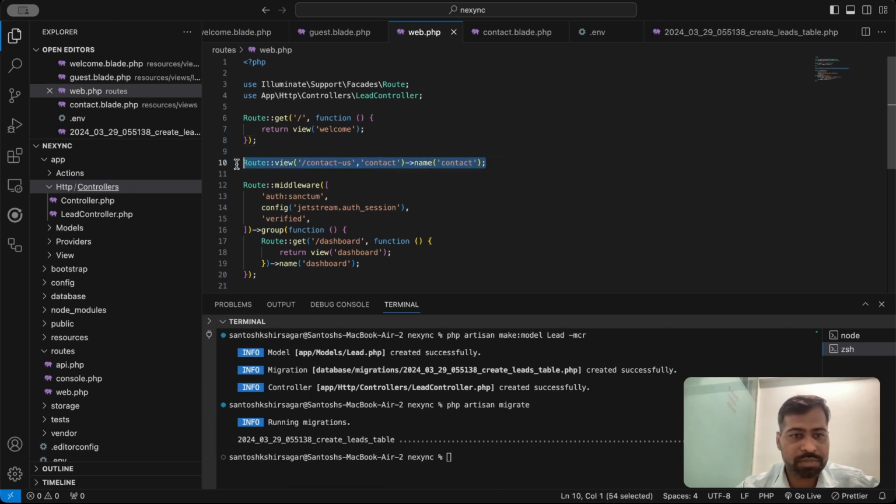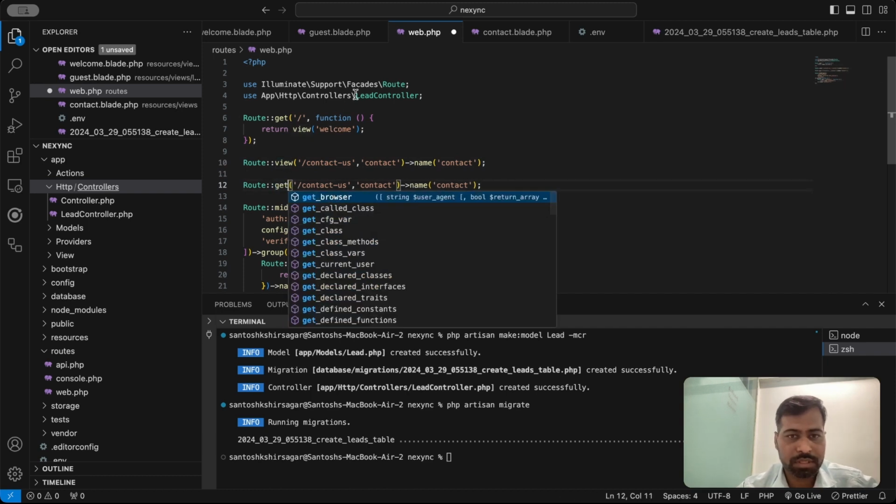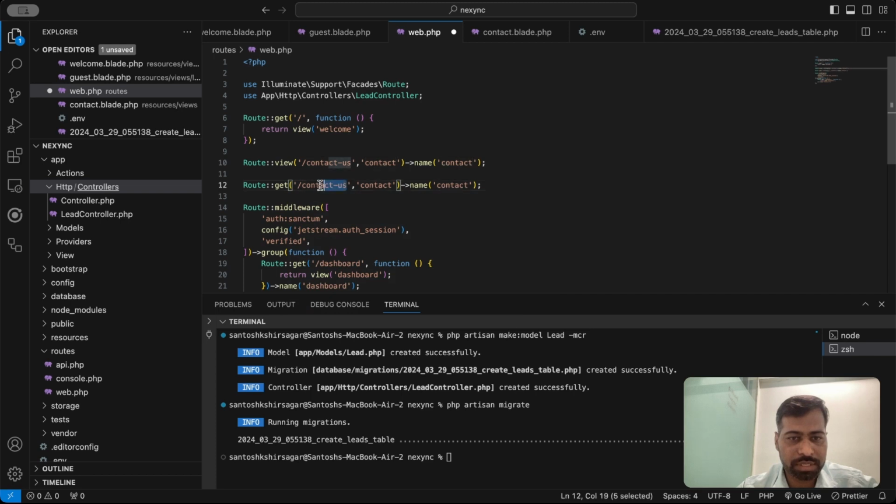Okay, now I have to add these multiple functions. So I will use Route, then get, and for leads I will use this as /leads. Then here I will use that controller. To add the controller, I think the syntax is like this: LeadController class, comma, index. I think this is the syntax, we'll see.